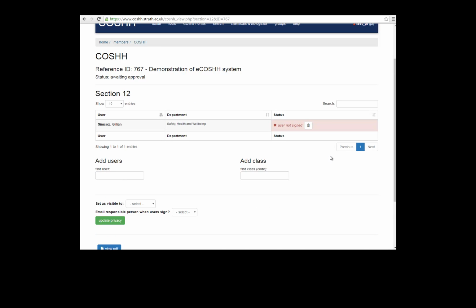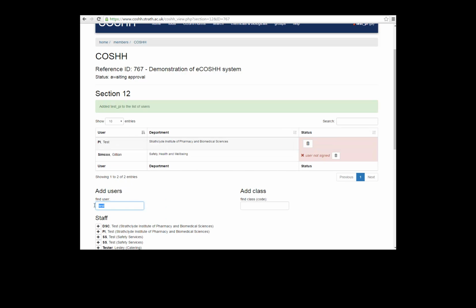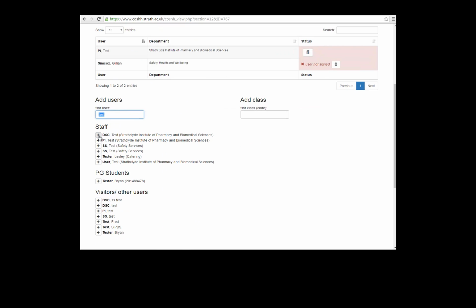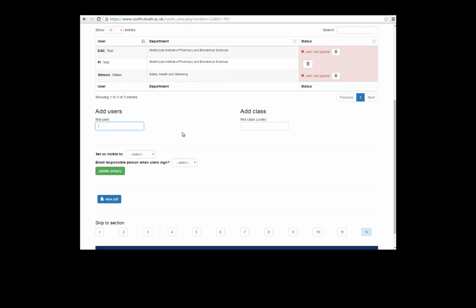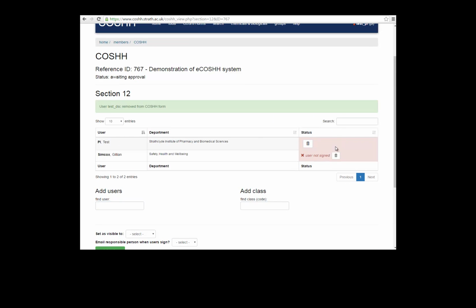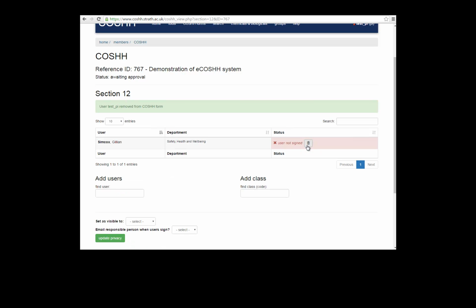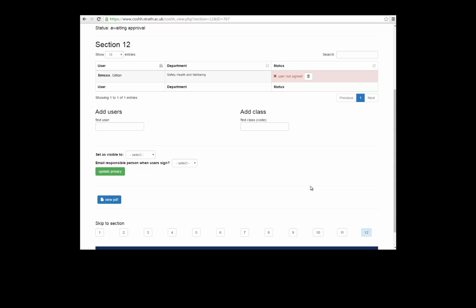In this section there are a number of things that you can do. You can add more users to the form if necessary. You can delete people from the form. And you can set the privacy for the form as well. There are a number of settings.